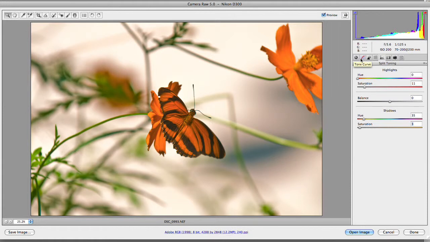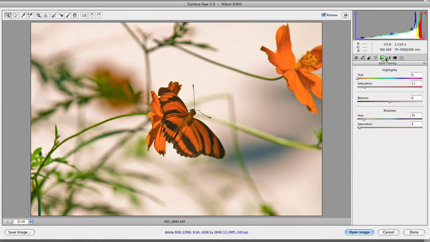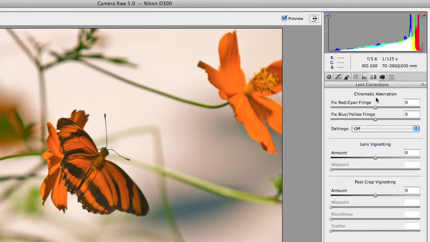Let's go back here to the curve real quick and back off that white. There we go. Good. And as we work our way through, we have things like lens corrections, which is useful if you have a vignette. You can go ahead and remove the shadow from the lens hood.